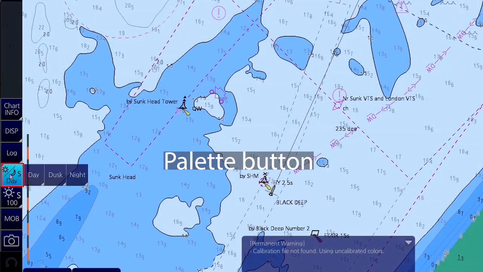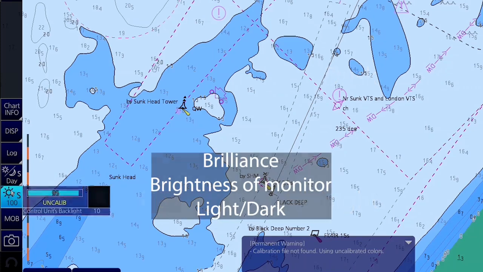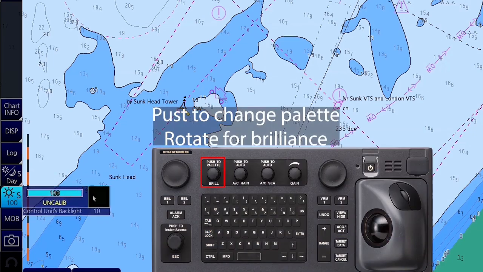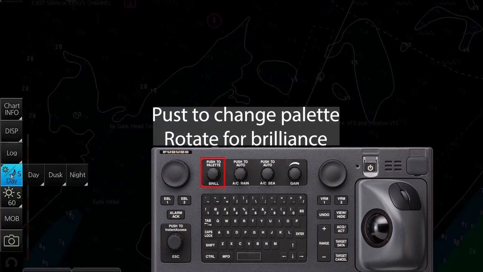The sun and moon icon is used for changing the color palette of the ECDIS. You can change the color by selecting day, dusk, and night, with a gray or blue color palette. Below, you have the brilliance, with the sun icon. This is to darken or lighten the monitor. If you have the keyboard connected, then you can change the color palette by clicking the button: day, dusk and night. Rotating will change the brilliance.